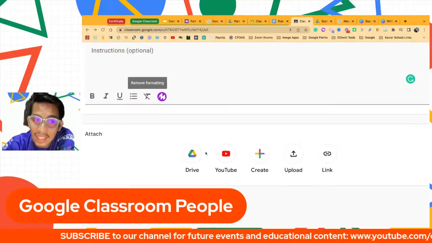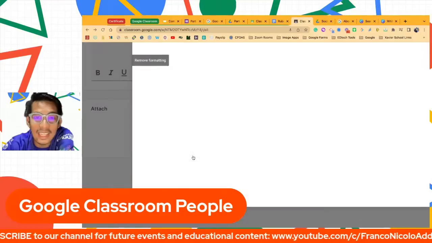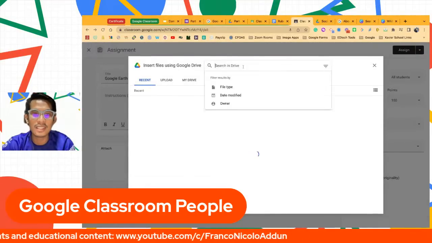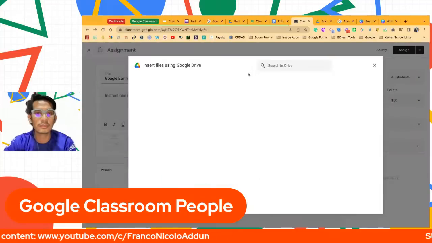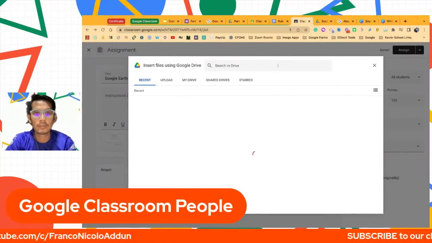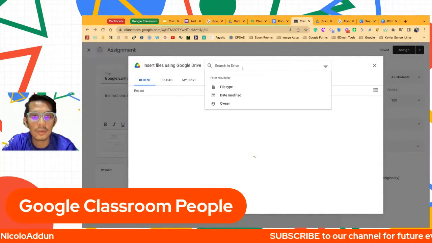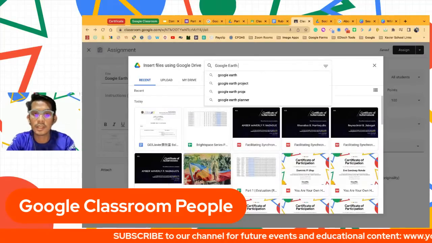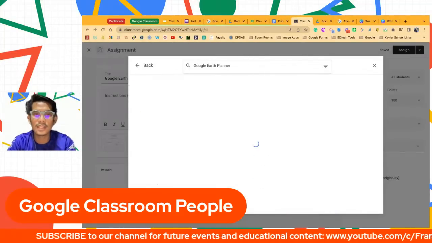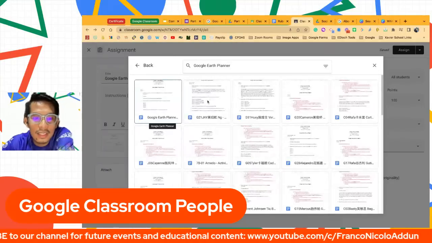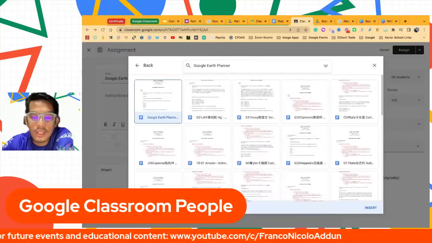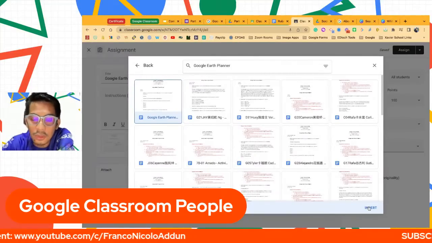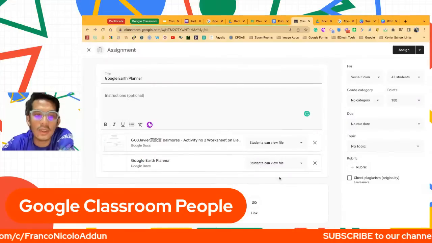But in this case, I'll just get a worksheet from my Google Drive to be able to show this. So I'm going to search for it. Okay, let me search for that worksheet, for example. Once you have selected the Google Docs or the file that you'd like to attach from your Google Drive, whatever that is, you can easily insert that.